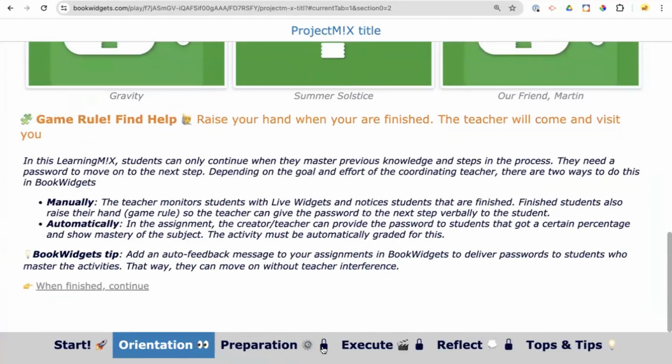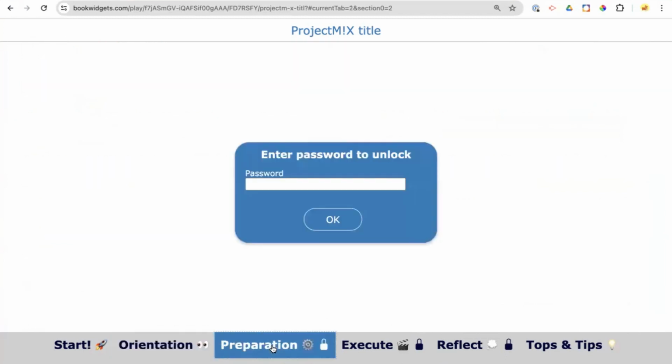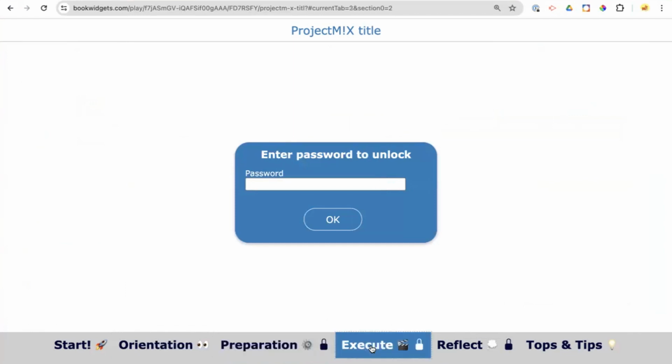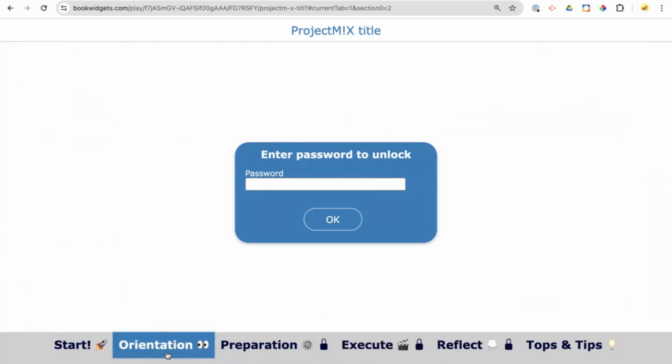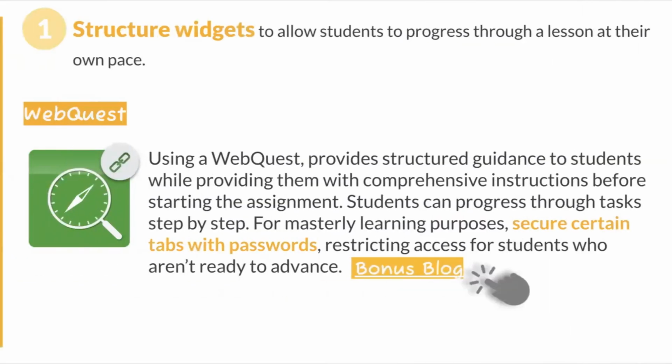So as you see, there's this lock icon down here. If I go to preparation, it's locked. I have to enter in a password in order to get into it. How will I get the password? From the automatic feedback in those other widget activities. So great way to help control and direct your students and kind of unlock their potential.